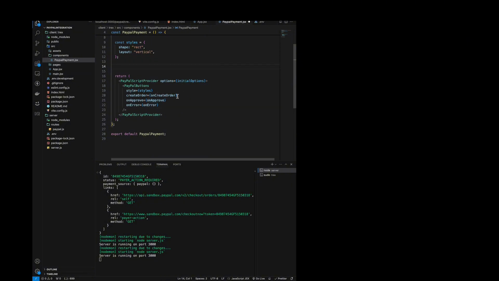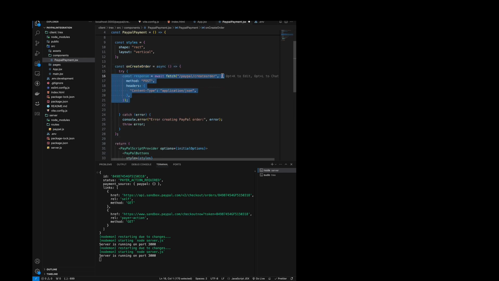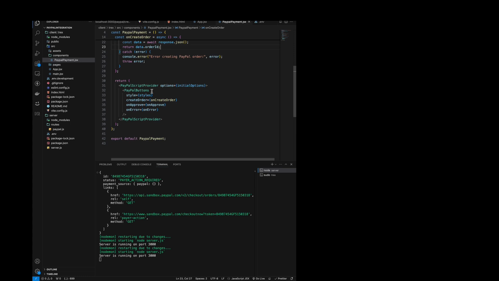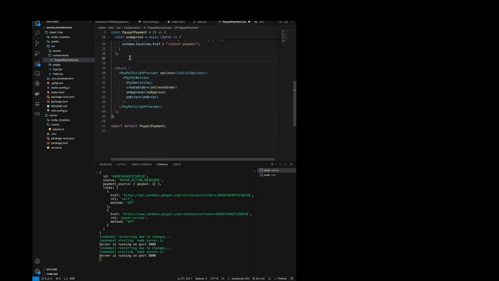Now, first let's create the on create order function. So inside the on create order function, we're going to call the PayPal create order function that we just created on the server, and then we're going to get the response and return the order ID. So once we return the order ID, you will automatically be redirected to the PayPal server to make the payment. Then let's create the on approve function, and we'll define this function later. For now, we'll just leave it like that. And finally, we'll define the on error function, and whenever there's an error, we just redirect the user to the cancel payment route. Let's hit save.